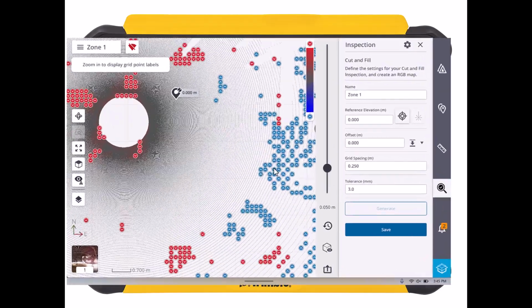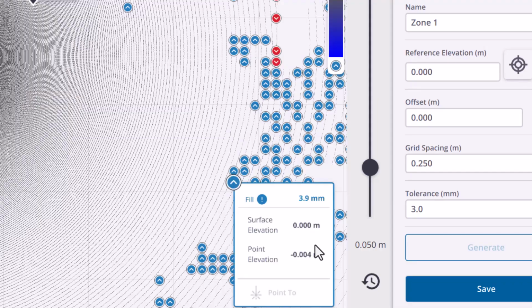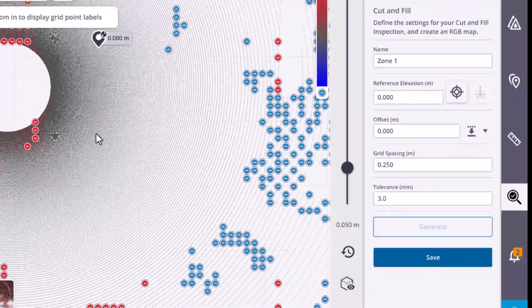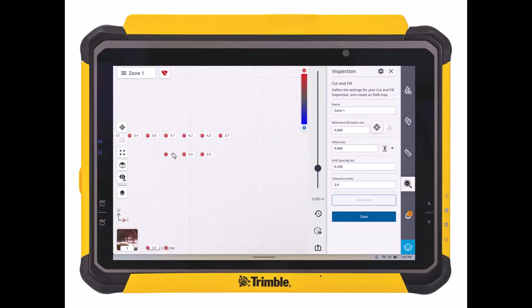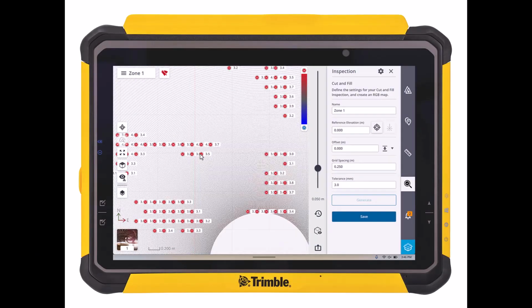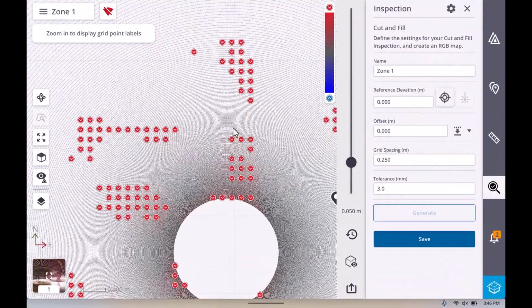So if we zoom in and look at the blue area, and we'll click on a different one here, you can see that it is in fact a fill of 3.9 millimeters. Now if we zoom over here and look at some of the red, the cut areas, if we zoom in, you can see the labels displayed right there beside it. As we zoom out, they disappear because the screen would otherwise be cluttered.